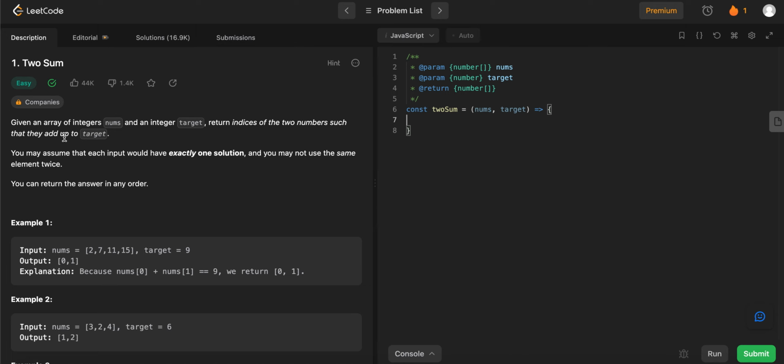And in this challenge, you're given an array of integers called nums and an integer called target. And you need to return the indices of the two numbers that add up to the target. And they tell us here you can assume that each input will have exactly one solution, but you can't use the same element twice. So it does need to be two different elements in the array that add up to the target.